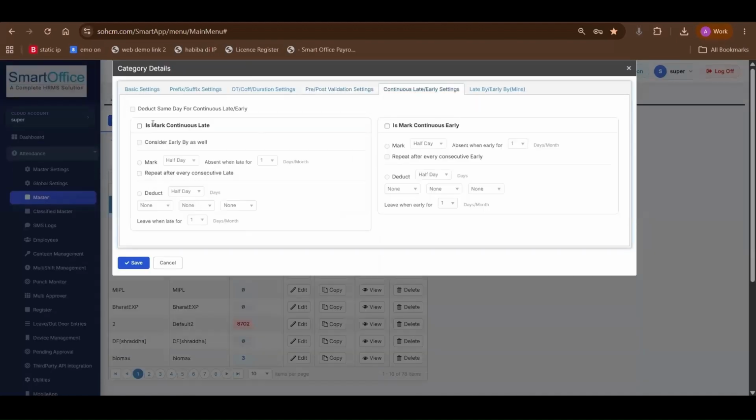So we have continuous late and early settings here. If any of the employees comes late multiple times in a month, in that case you can deduct their particular leave type or else you can mark them as absent, like half day absent, full day absent or quarter day absent, or else if you want to deduct their leave balances, those settings can be done here.